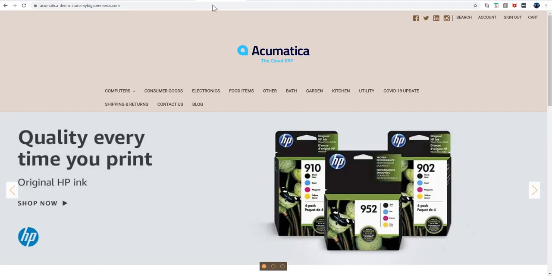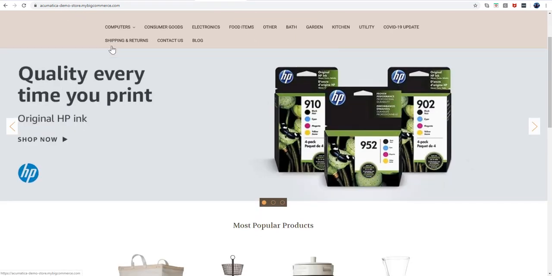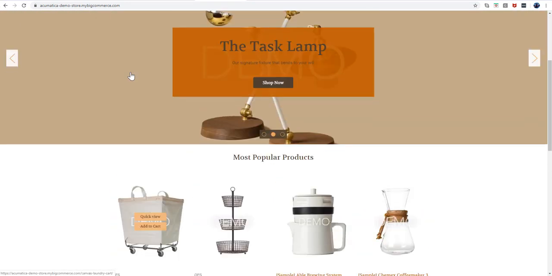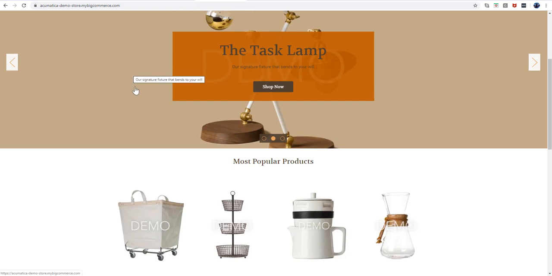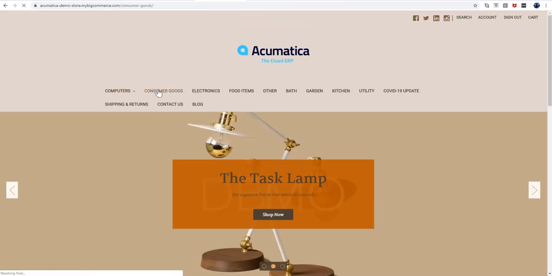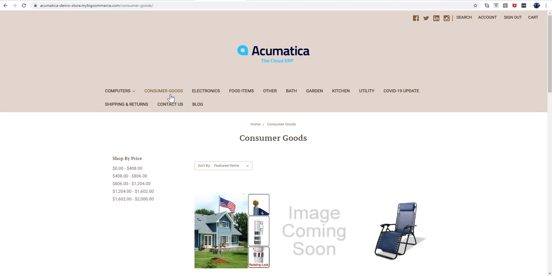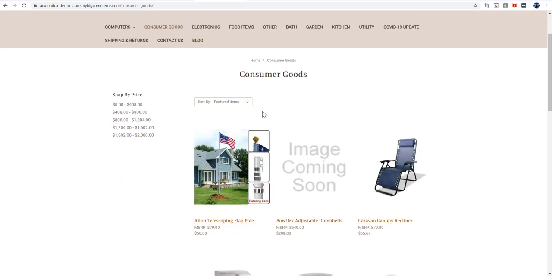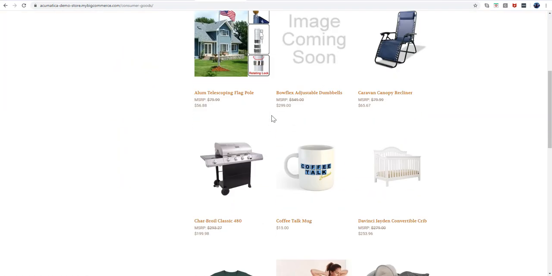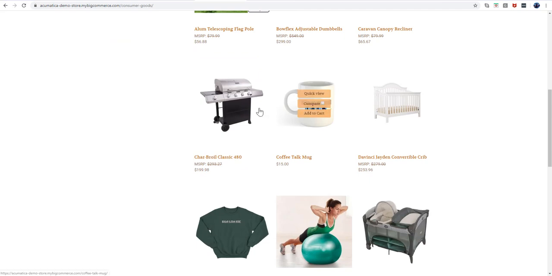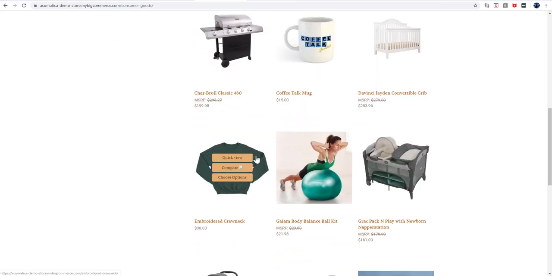If you go down to the Acumatica demo store that I have created here, you can literally start syncing data in terms of the inventory, the products, and the images. Consumer goods is one of the categories that I have synced from Acumatica into BigCommerce. If you notice, all these products came in from Acumatica.